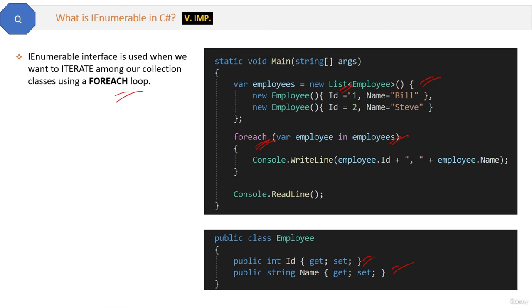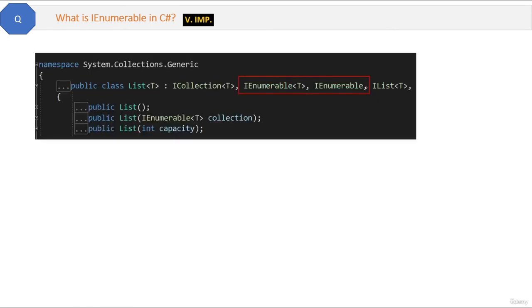Like if I right click on this List collection and go to the definition, I see List is derived from the IEnumerable, right? That's it. So internally all the collections are using the IEnumerable interface. So then only we are able to iterate the collections through the foreach loop.